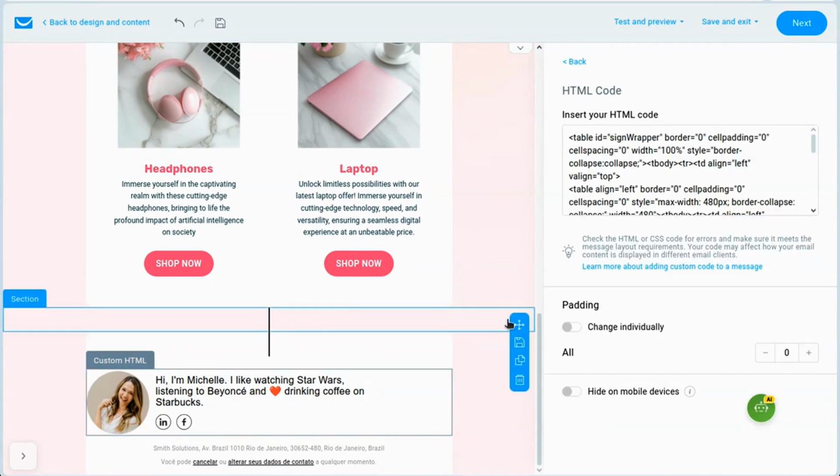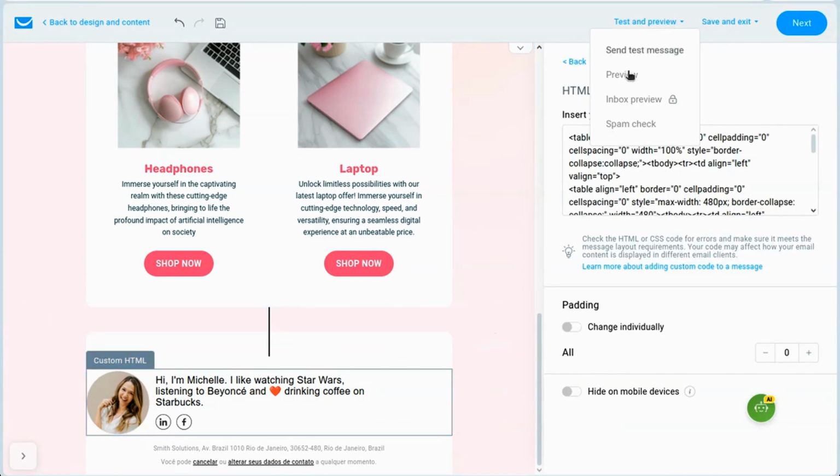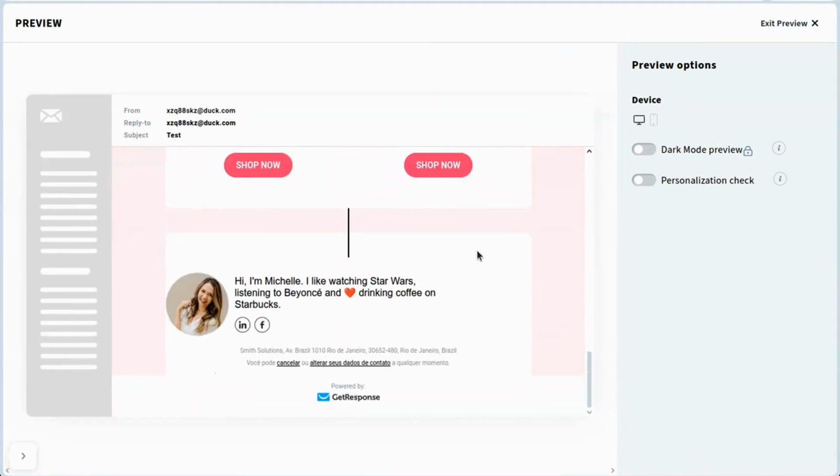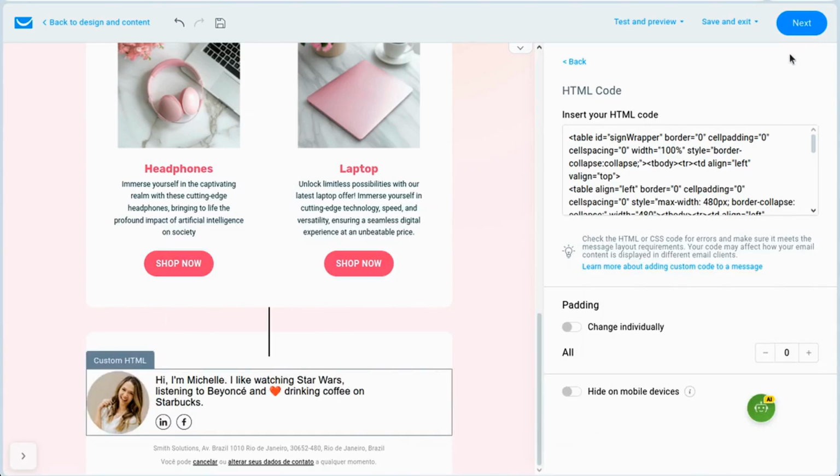Once the signature is inserted, review the email to ensure that the signature appears correctly. Save and exit the editor, then proceed to send or schedule your email campaign with the signature.